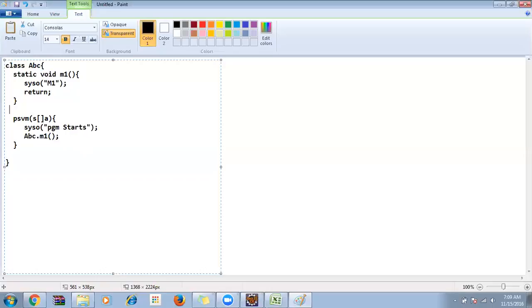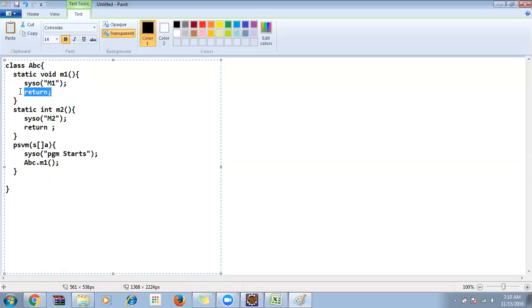The same thing if I have another method, static integer m2. Here I'm going to use the same thing, this is the m2 method. Then return. The return type here is integer, here it is void. Void means I cannot return any value. I can have a return statement, but it's not mandatory. But integer means I need to return a value. It's mandatory. I need to return 10.